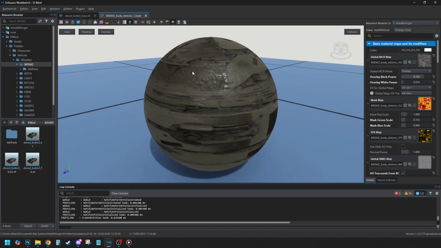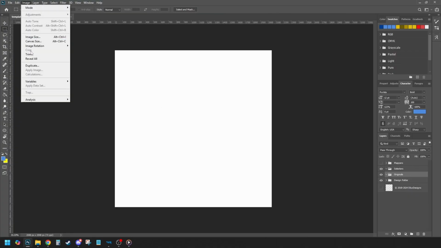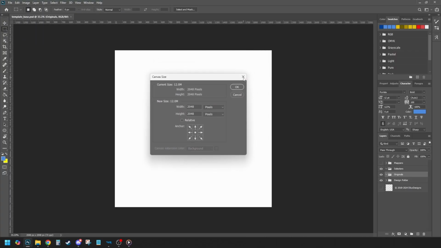For the BRDM2 that we're working on, we're going to be working on the body first. So we're going to grab the MCR and pull that over to Photoshop. Now, I already have Photoshop loaded here, and I created a long time ago what I call the template base. I know that normally for Arma related textures, the image size is usually 2048 by 2048 pixels. So I created an image that is that size. So we make that the canvas size.